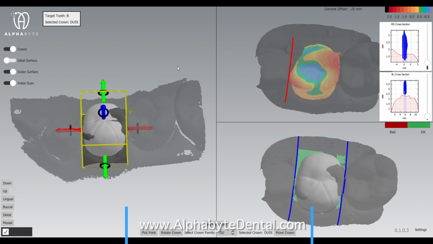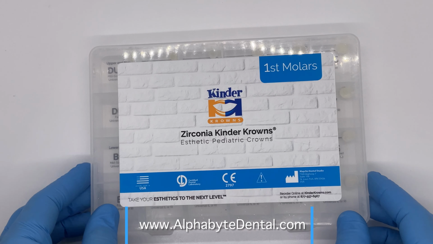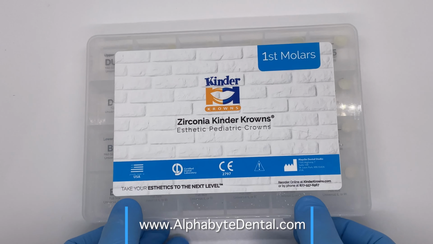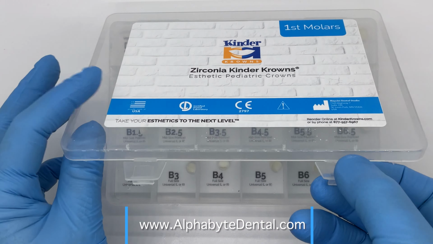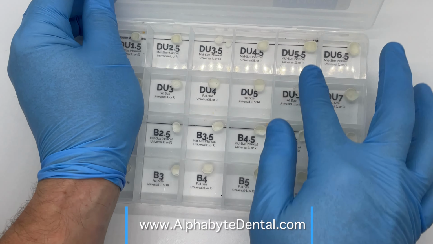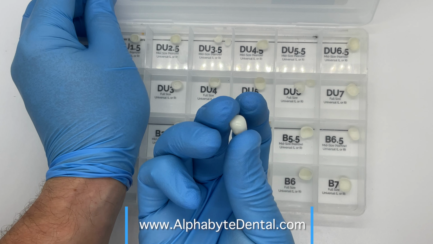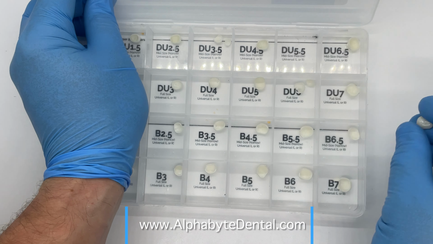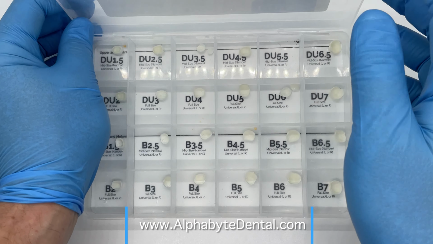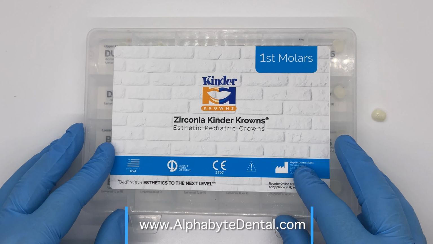So by having this cheat sheet that will guide your preparation attempt in the upper right, and having the crown proposal on the screen before you even start, now the first question is automatically answered. Which crown do I try in after I have prepared this tooth? Well, the computer program has already answered that question for us. In this case, it is a DU 5.5 from Kinder Crowns Universal line. And that crown can be pre-selected and set aside by your assistant before you even begin the procedure.